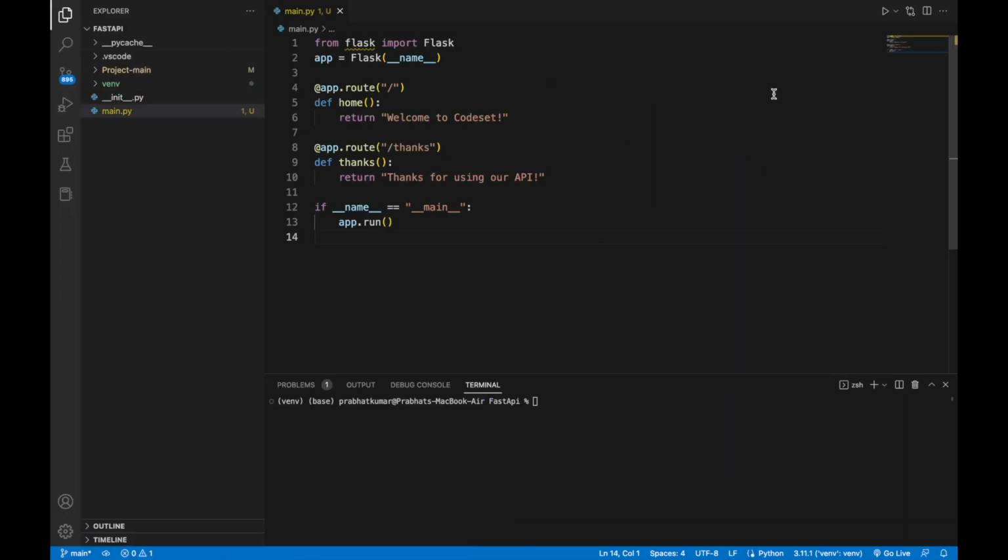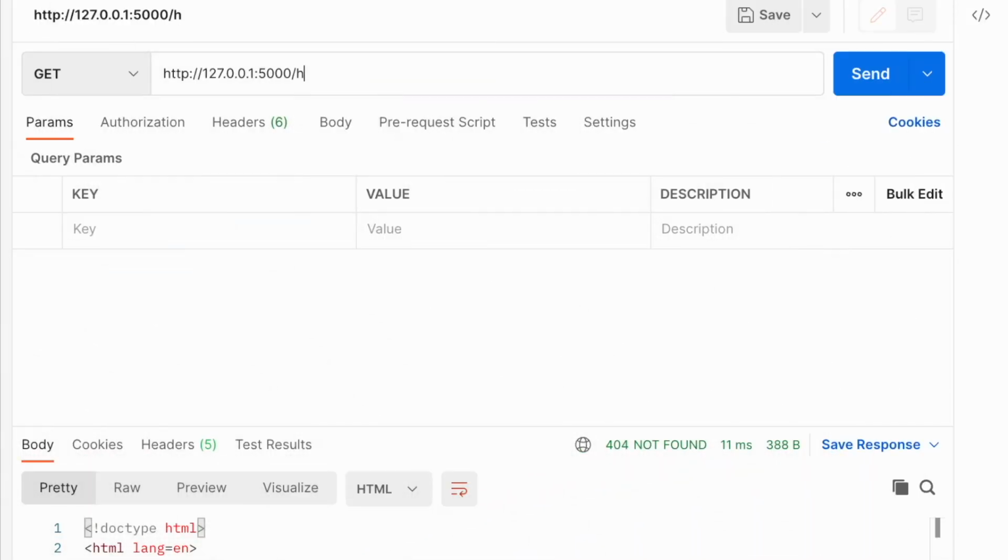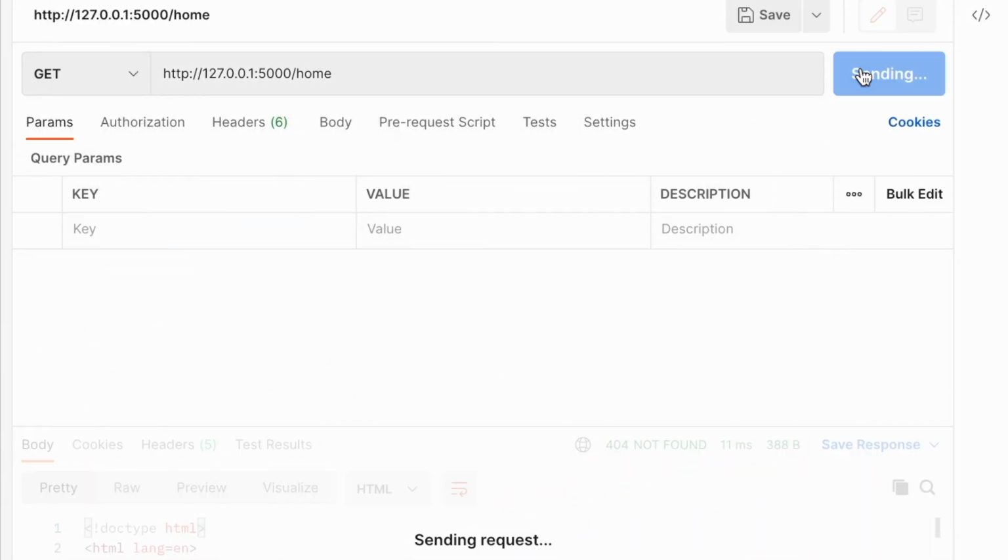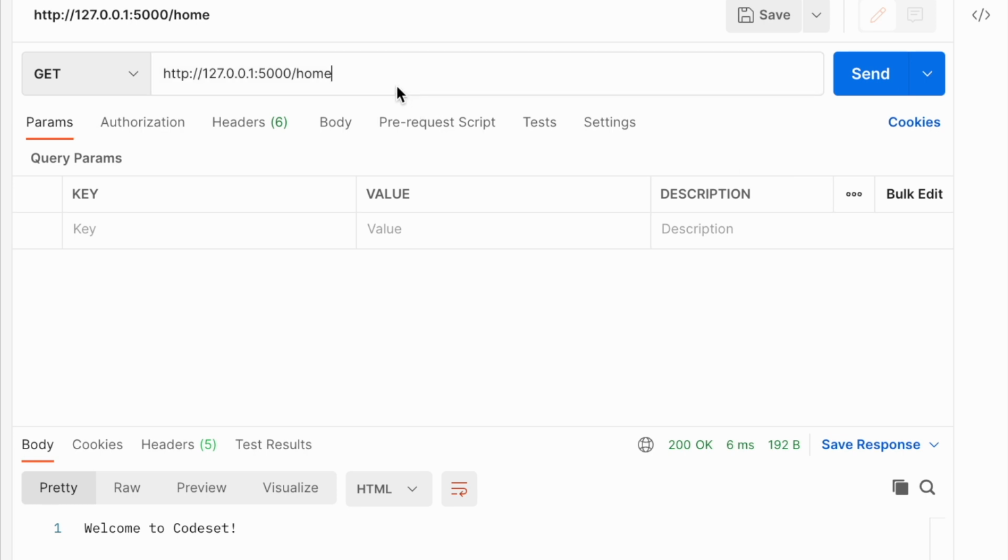Paste the code and run it. Let's go to Postman and make the API calls. After the endpoint home is accessed, it returns welcome to CodeSet. And when the endpoint thanks is accessed, it returns thanks for using our API.